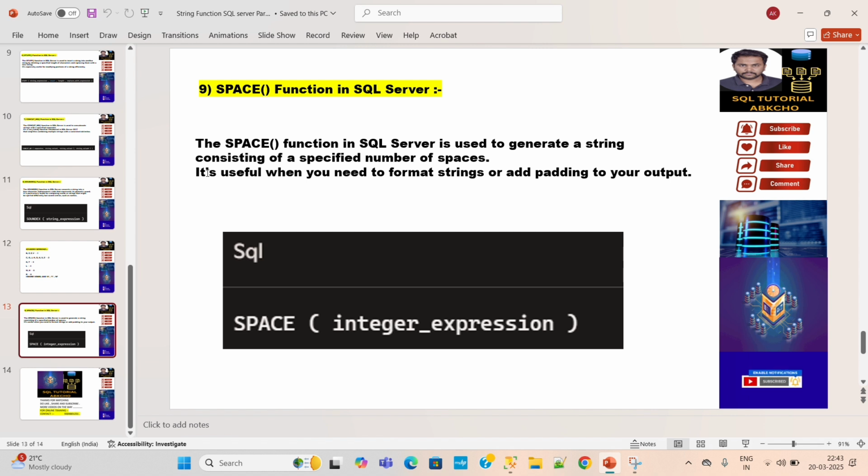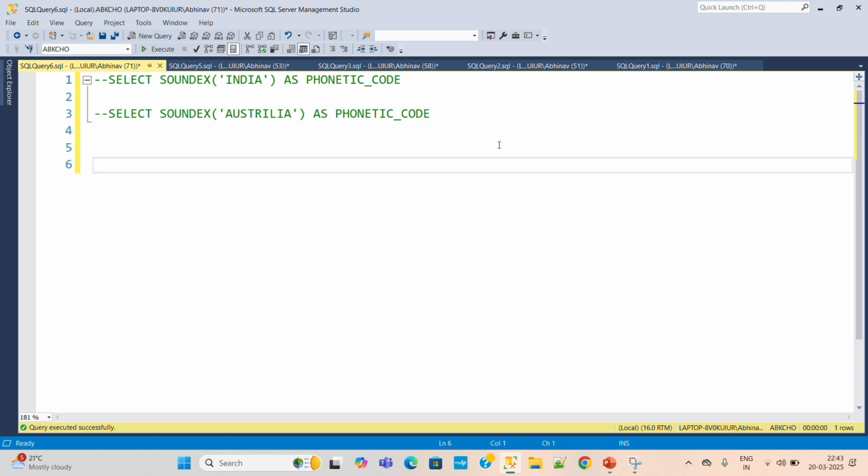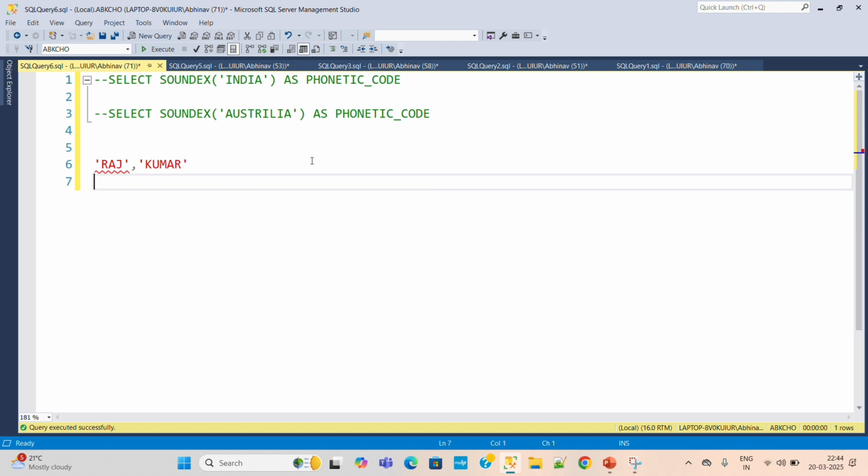Let's say we have two strings and we want some spaces between them. Let's move on to SQL Server and SSMS and check how the SPACE function works. We have a name, Rajkumar, split into Raj and Kumar, and we want 5 spaces between Raj and Kumar, or you can take 4 spaces also.